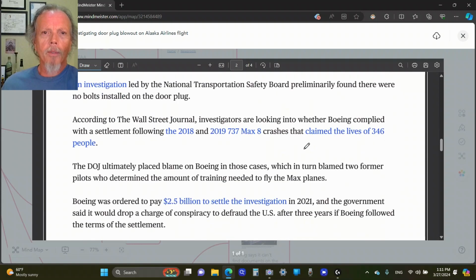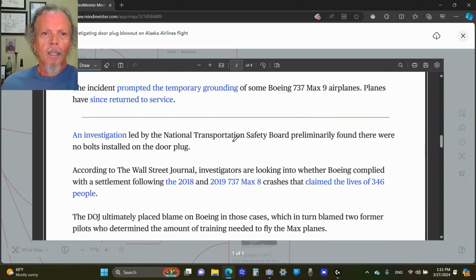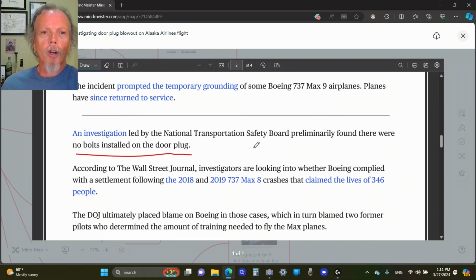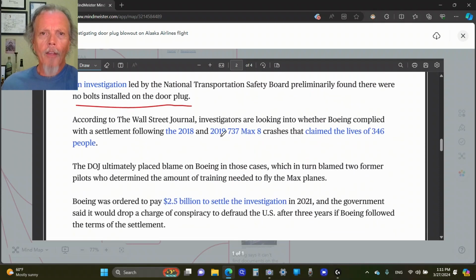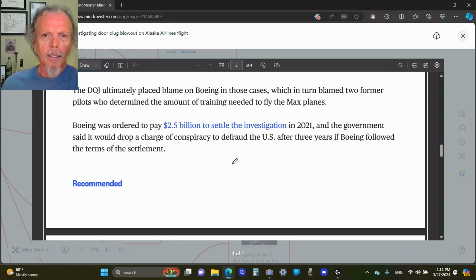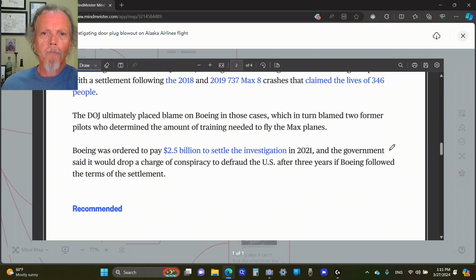It tells you what happened with the plane. An investigation by the NTSB preliminary found that there were no bolts installed in the door plug. Now they're saying this may be a criminal investigation because Boeing failed, because of these crashes that happened in 2018 and 2019. Boeing was ordered to pay a settlement.